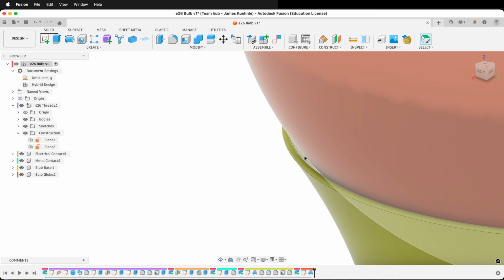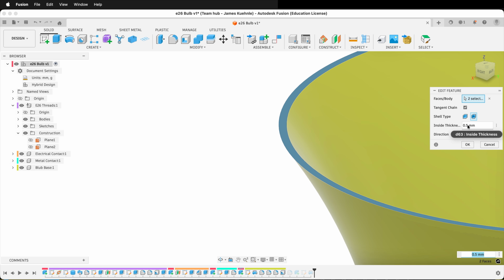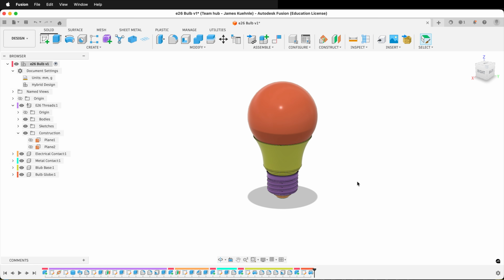This plastic is probably a bit wider, so we can always go back to the shell command, edit this feature, and instead of a thickness of 0.5, we can make it 1 millimeter. You can adjust this based on the specifics of your bulb.